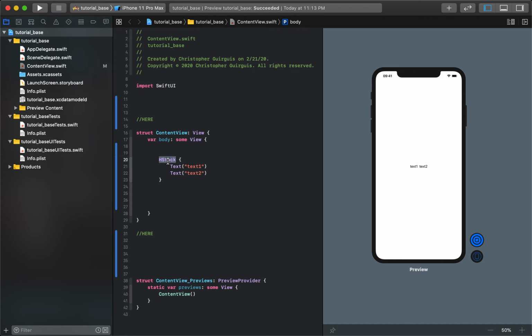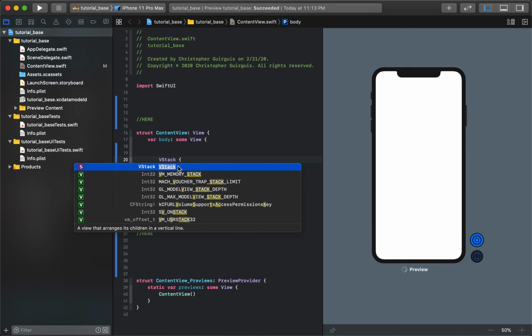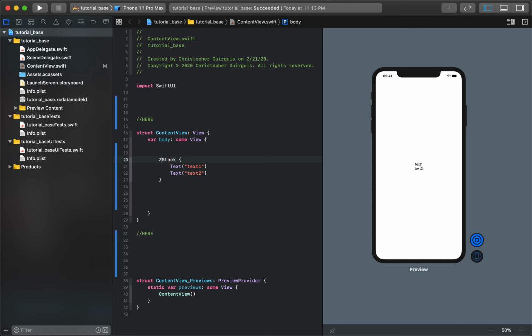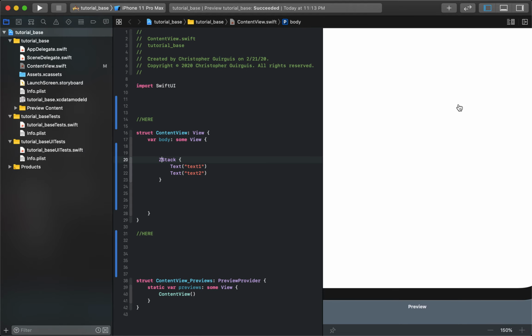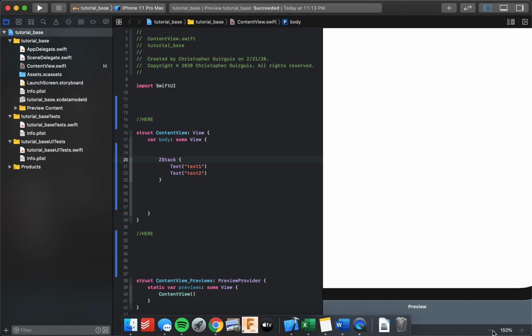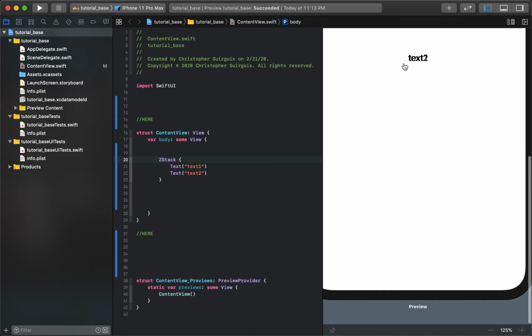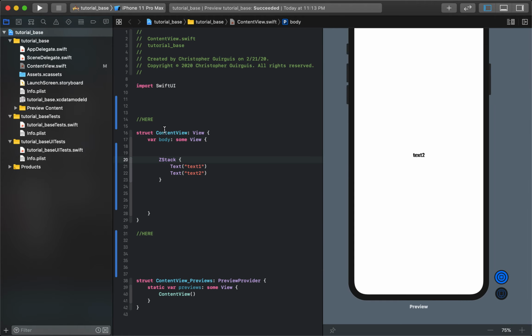In contrast, I could actually put a VStack, and a VStack will toss them on top of each other vertically. Now, I can also put a Z-stack, and if I put a Z-stack, you'll actually see an overlap of the two of them. I can zoom in to make that a little easier for you to see, but you can see that we quite literally have text 1 written on top of text 2.